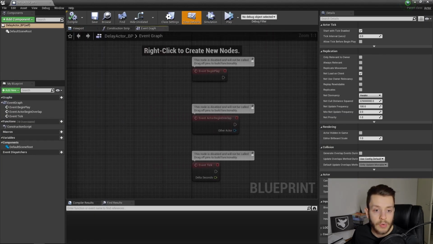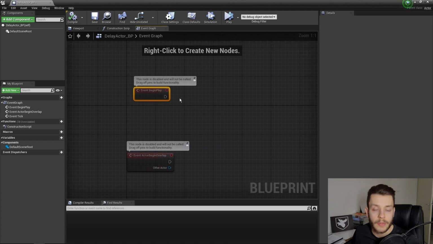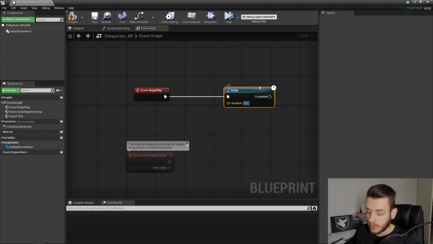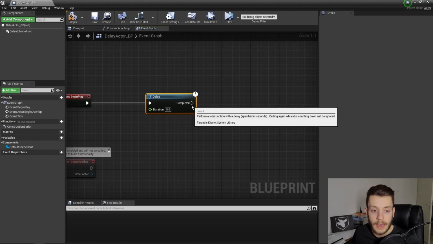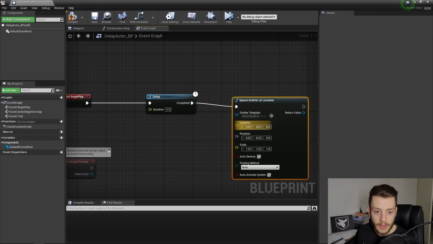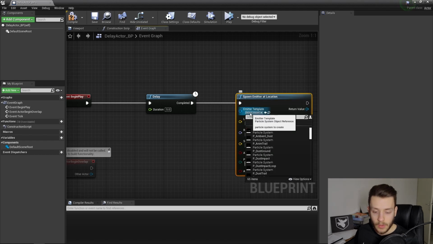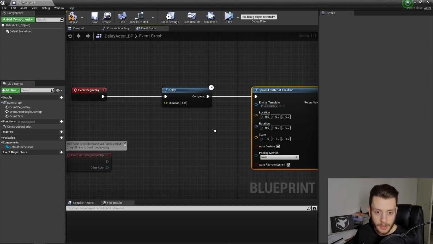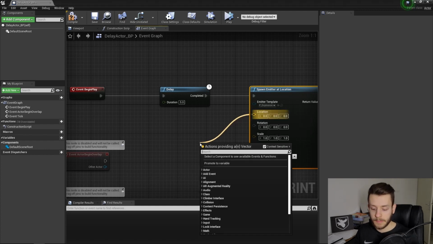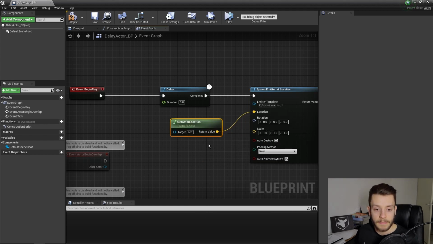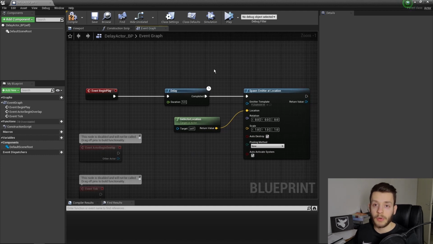So it will be very simple. We will use the begin play node that triggers at the start of the game. We're going to call a delay of 5 seconds, and then we will directly spawn our particle system. We are going to spawn an explosion, why not? And we are going to spawn it at the actor location. So that's it, a very simple blueprint actor.